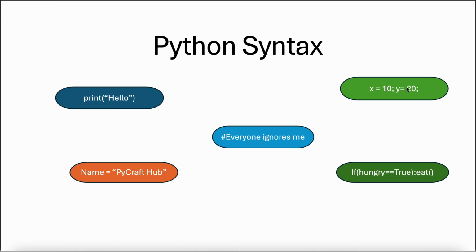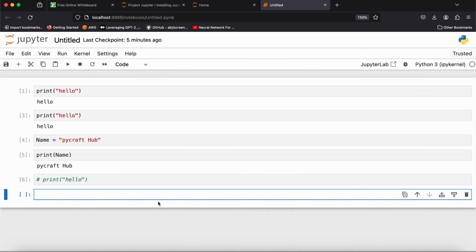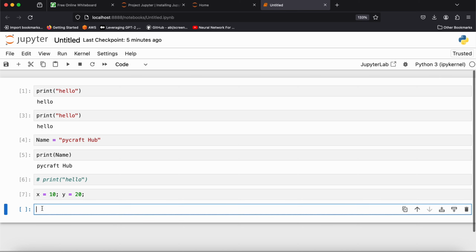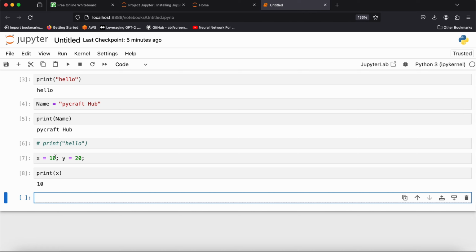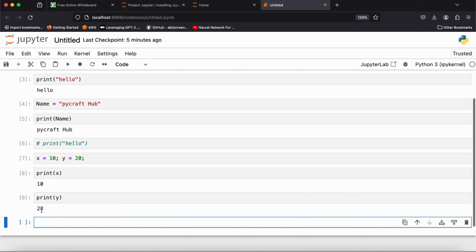Also, whenever we assign some value to an unknown variable, like in math we do x equal to 10, y equal to 20, z equal to 30, we can also do the same. So here I will write x equal to 10, semicolon, then y equal to 20, semicolon, and if I run this block, we are not getting any error. If I do print x and run this code, I am getting 10, which is present in the variable called x. If I do print y, the result is 20.